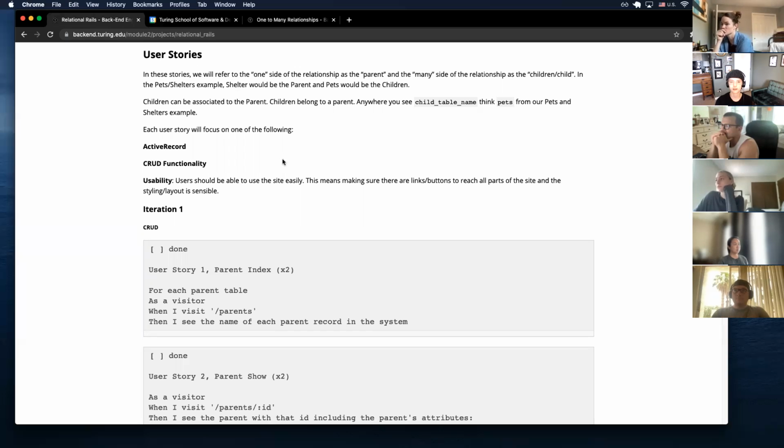Basically, everything that you need to build will be in a user story after you have your relationships and migrations and all that data stuff set up. The actual behavior, the CRUD functionality, etc., will all be part of the user stories. So let's see, we talked about this. Children can be associated to the parent. Children belong to a parent.